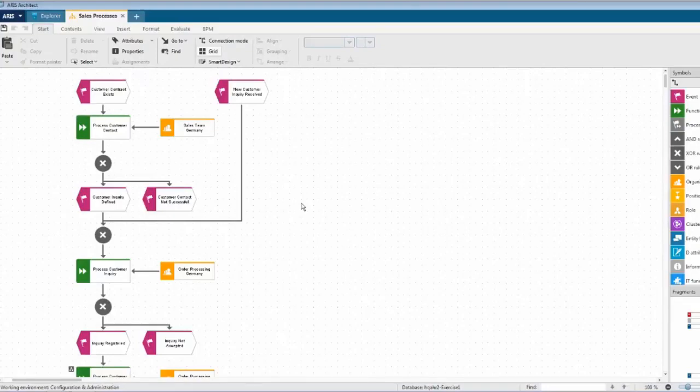Also whenever we run it, for example in a simulation, ARIS understands that this is the process for sales, so it runs this process too. And if there are other sub-processes connected to these, those will be run as well. So we get a more accurate understanding and statistics of the performance of the process.